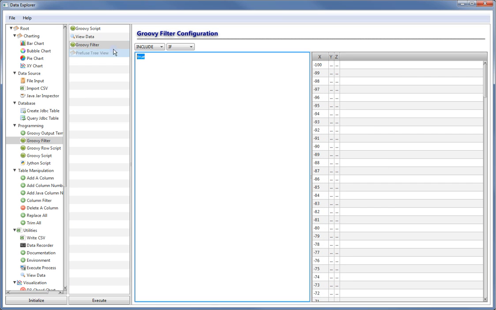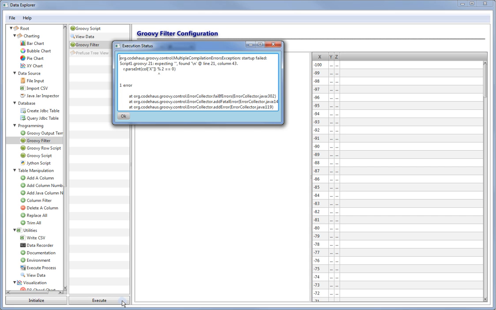So if I wanted to change the filter here, and I wanted to take only even numbers, I could say if Integer.parseInt of column x, mod 2 is equal to 0. So crossing my fingers here, and it did not work out.